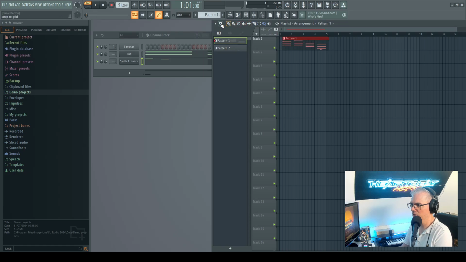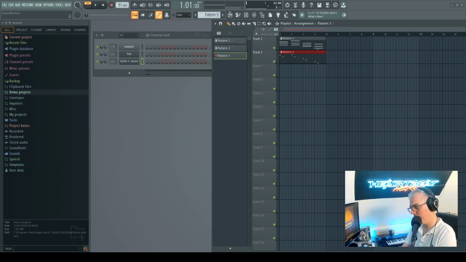Okay, but now I don't know what all this stuff is. How do I move it? There you go. All right, pattern 2 on top of that. There you go. We're going to do pattern 3. And we should give these names. What will pattern 3 be? It's going to be the bass drum.